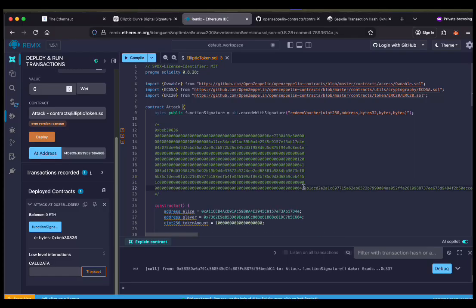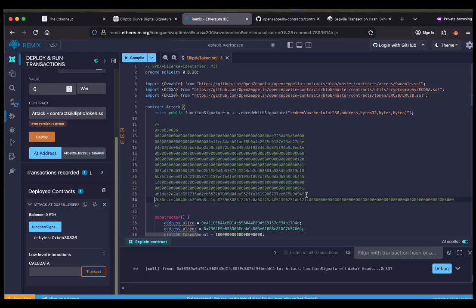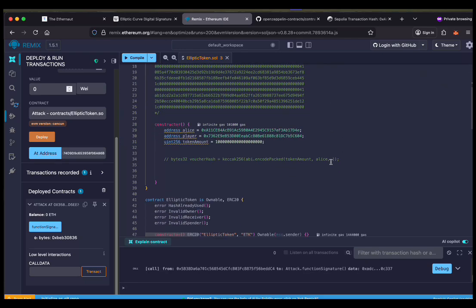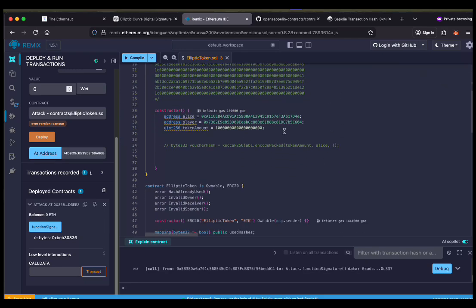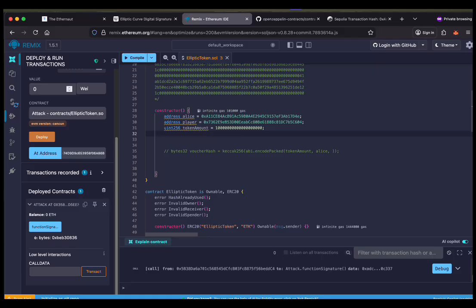Here we go. Right, and so this is actually the amount. This will be Alice, the address, and this will be the salt. So the salt, and we're going to need the salt. I believe we needed it here, and this is going to be bytes32.